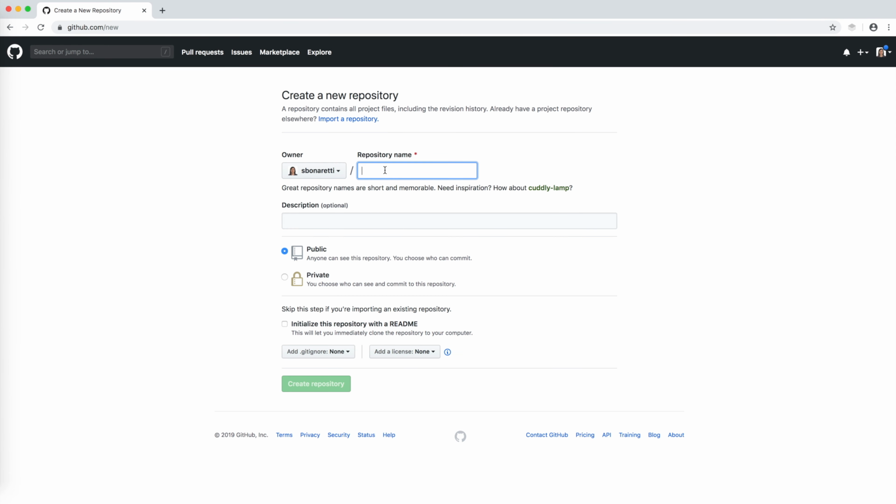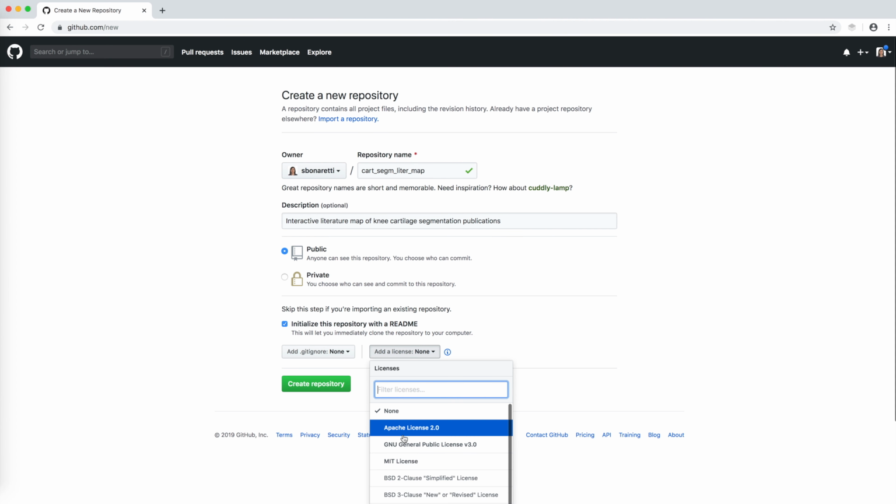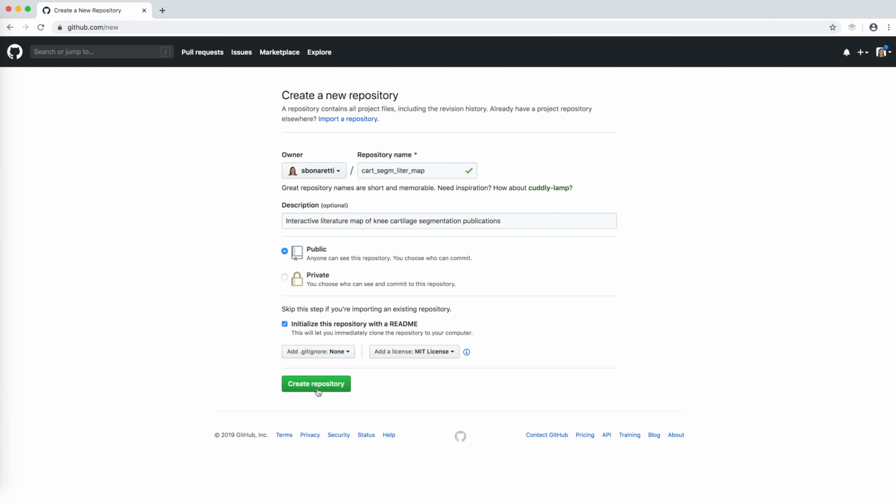For the repository name, I choose cart_seg_liter_map. The description is optional, but I just want to write a little explanation, like interactive literature map of knee cartilage segmentation publications. I want the repository to be public. I initialize the repository with a README file. I add a license, which is very important because without a license, other people cannot use my code. In this case, I choose the MIT license. And finally, I created the repository.